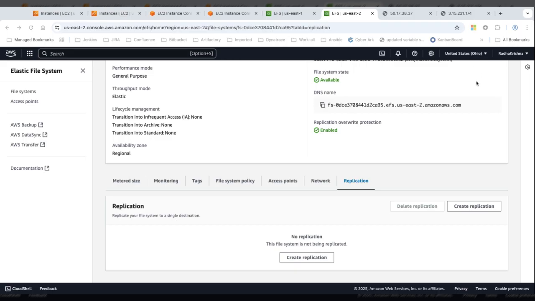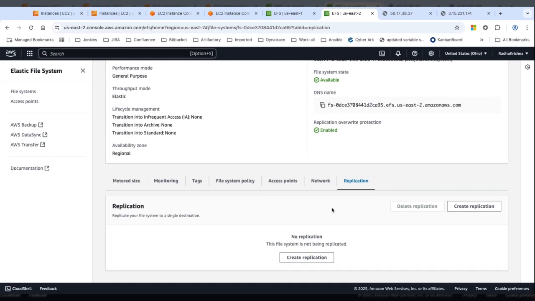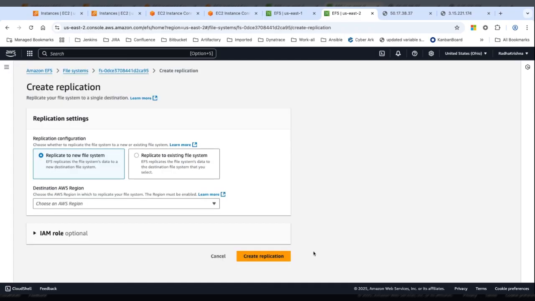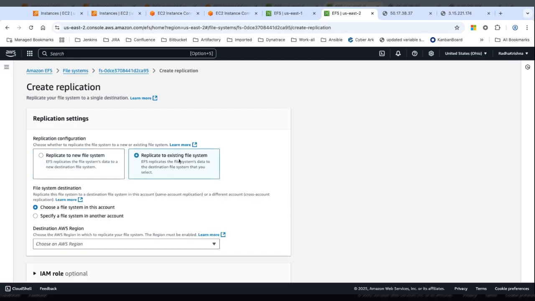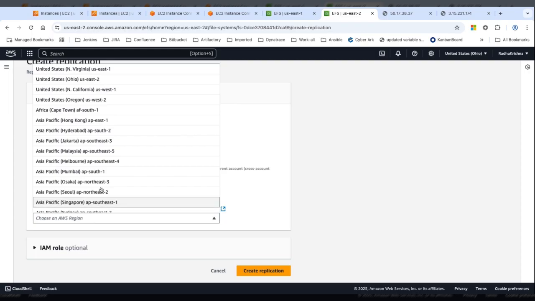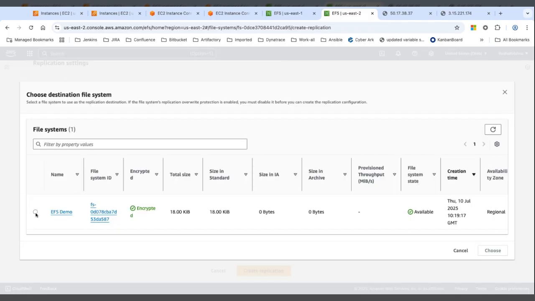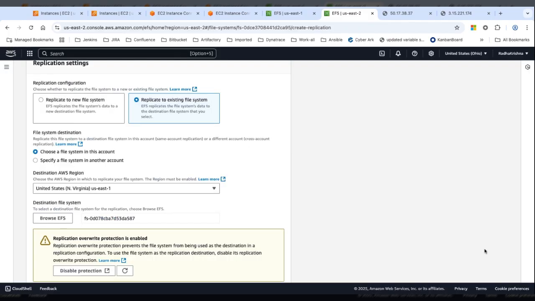So I am going to jump back to the EFS console in US East 2 and create a replica. This time what I am doing is replicating to an existing file system, and choosing a file system here. Which region? I am selecting US East 1, where my destination file system is, and browse, select this one, create.